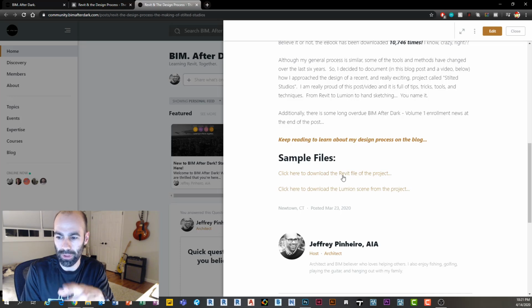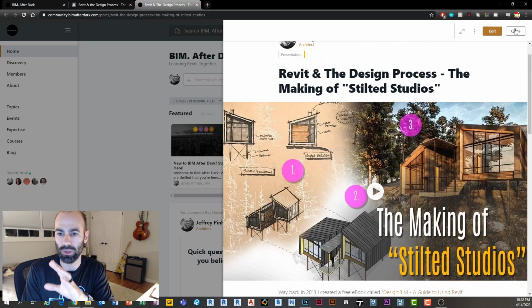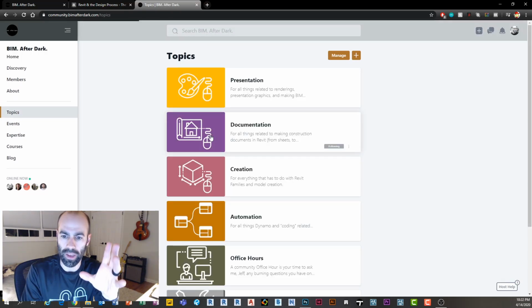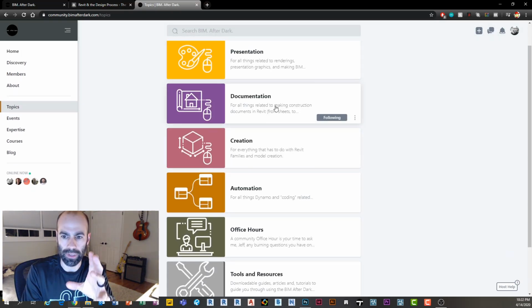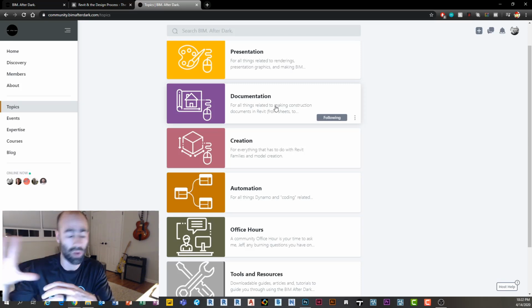You'll notice the Revit file and the Lumion scene. So members get to download the Revit file and Lumion scene. This is something I'm extremely excited about. And that also ties in with the topics. There will be on the blog very soon the ability to filter all of the 1,200 tutorials in the blog by these four main topics right now, which are presentation, documentation, creation, and automation.